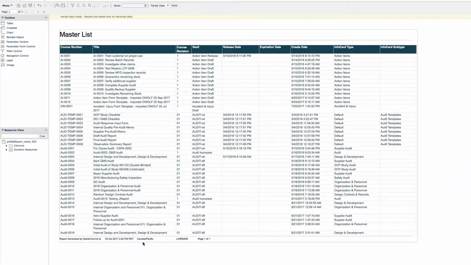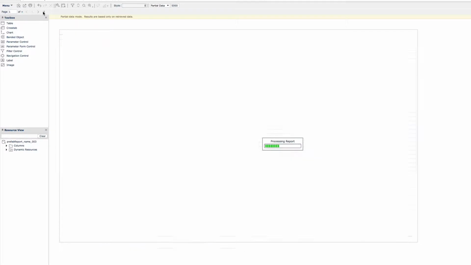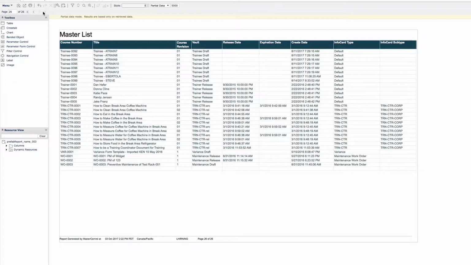Now the footer section has all the normal footer information, my time zone, the time, etc., the page 1 of 1 in this case. If I used my VCR controls up here, I could go out to the end and see how many pages I have in the report, 26. If I were to then print this, it would also update that and be in the printed version.